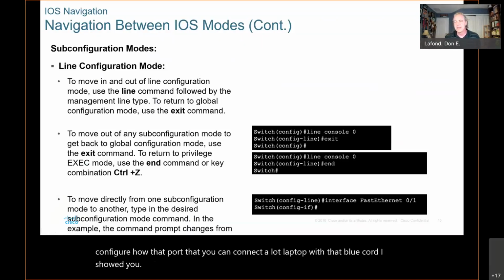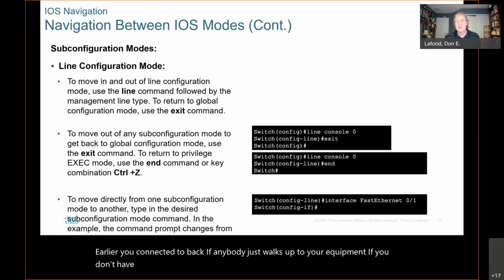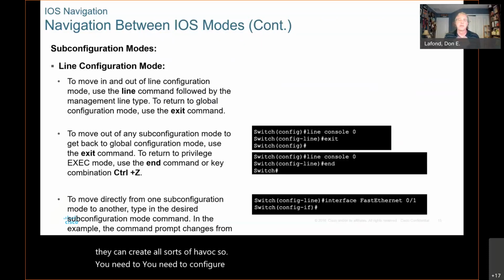If anybody just walks up to your equipment and you don't have a password on the console line, somebody can just take their own laptop and a console cable, connect it to your switch or router, and they're in your network, and then they can create all sorts of havoc. So you need to configure a password on your console line, for example, and I'll show you that in the next few slides.